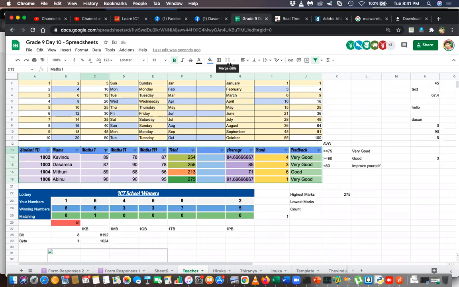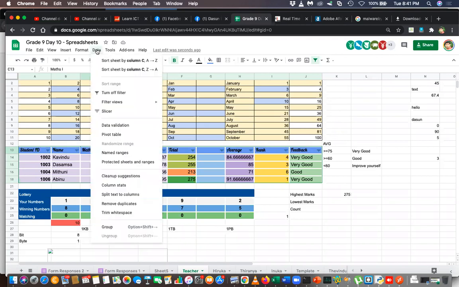Yes, you can apply it on the phone. But I think you have to find this menu. If it is not there, you can go to the data menu and turn on filter.